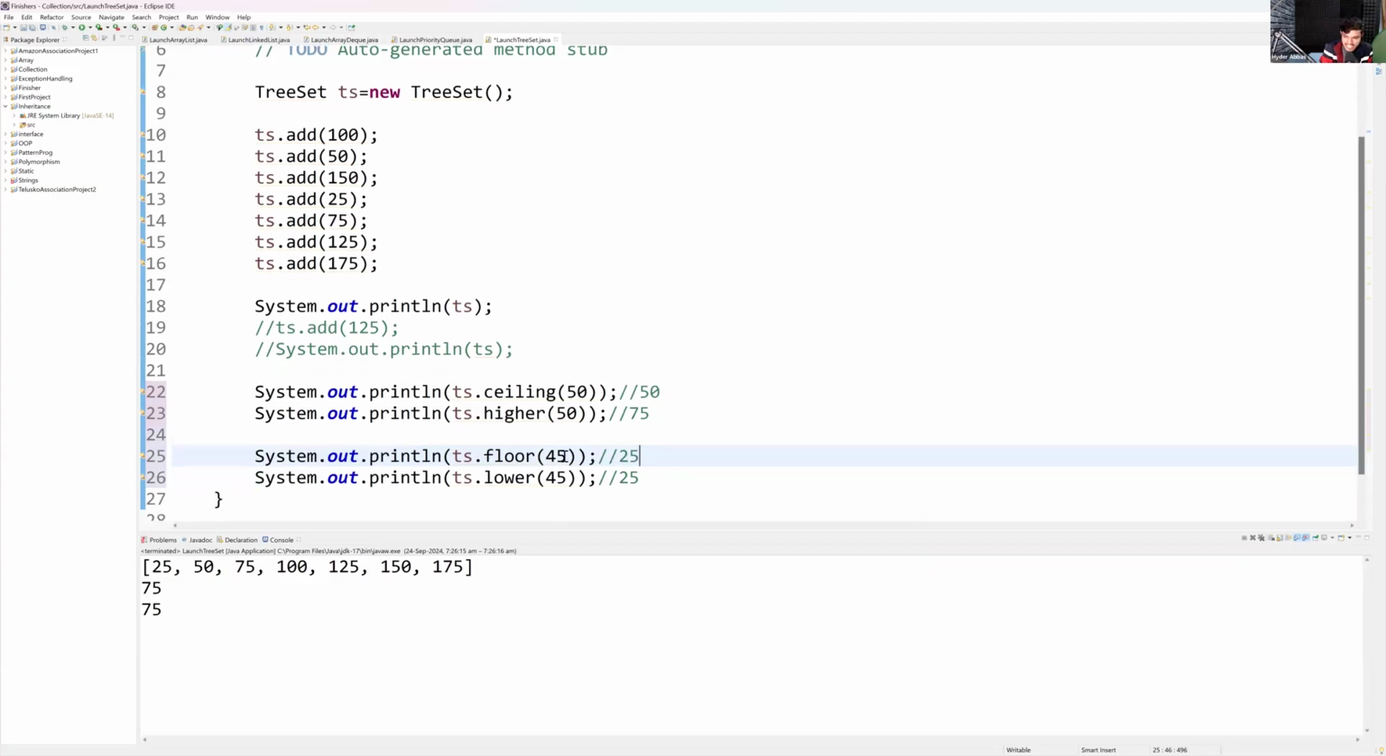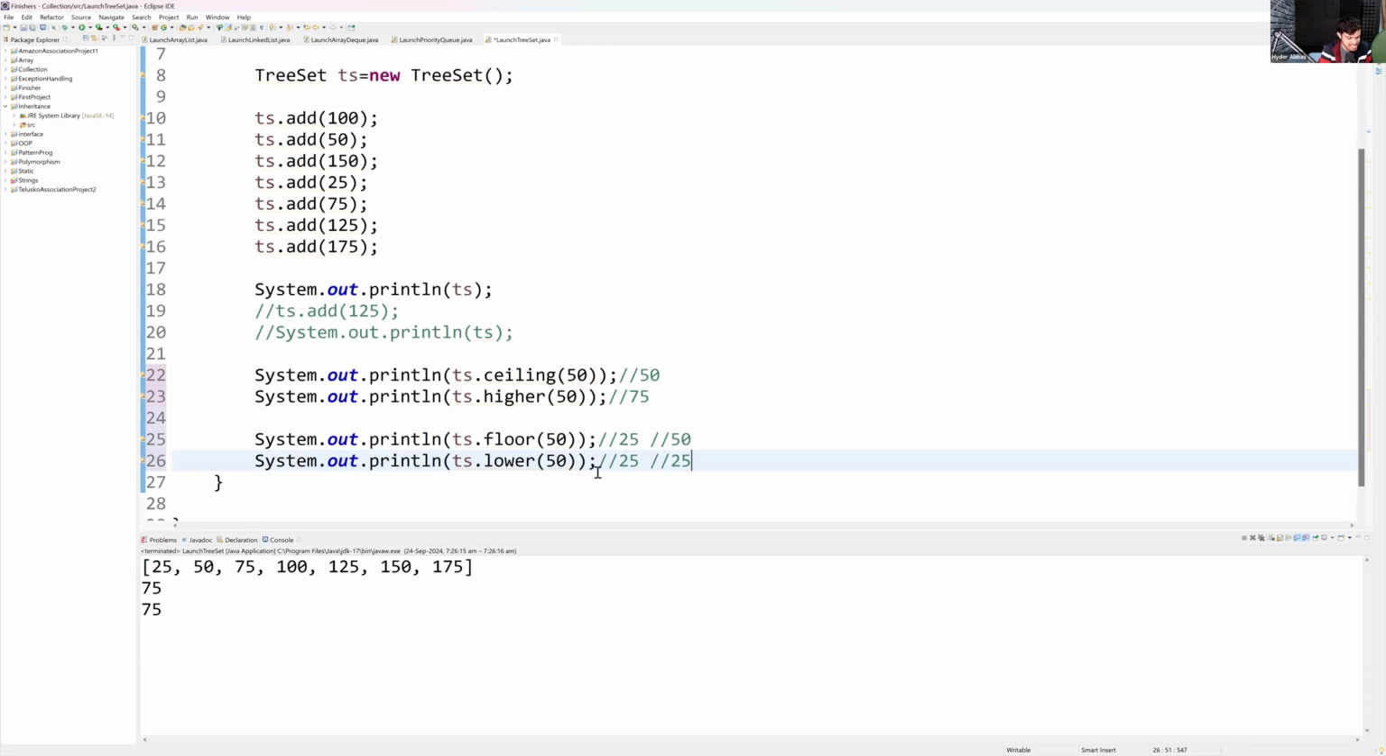Correct. Now, guys, if I say 50 in both the cases, 50 and 50, could you please tell me what is the output here? Floor means it will check whether 50 is there or not. If it is there, same value. For lower, whether it is there or not doesn't matter. Lower than 50 is 25. Understood, guys? All of you present in the class? Yes.